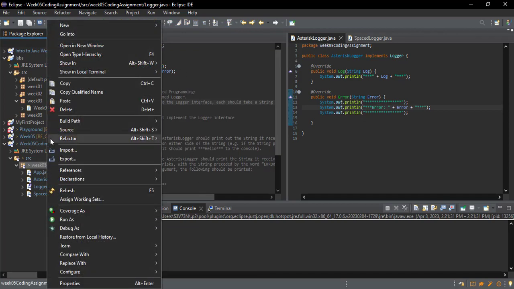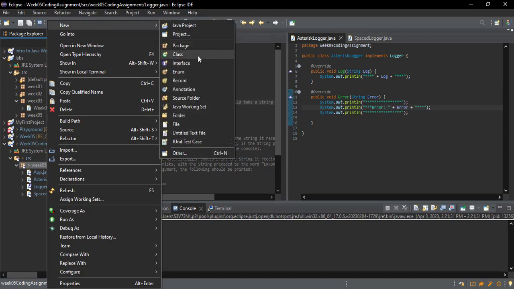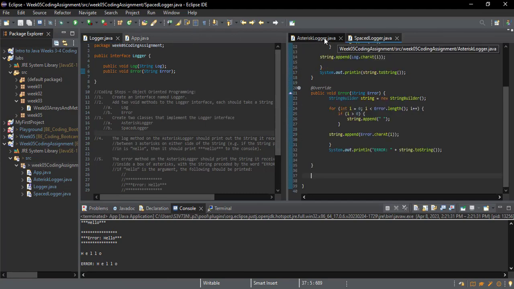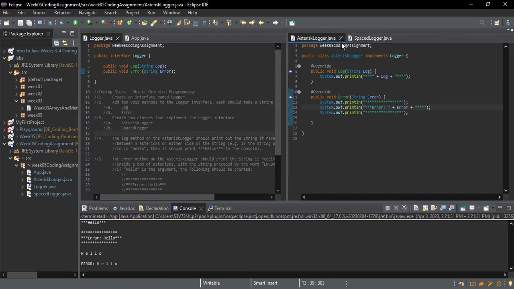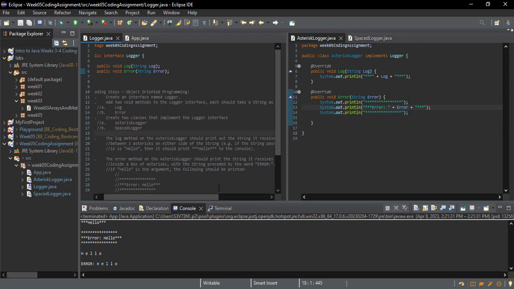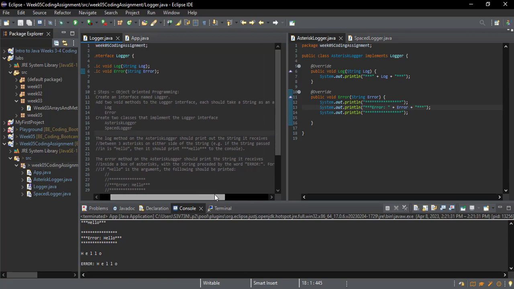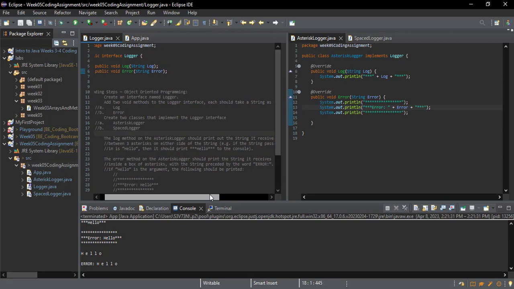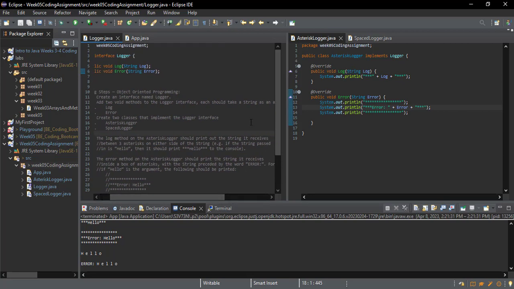So I had to go over here, right click, and create two classes that were called AsteriskLogger and SpaceLogger. As you can see, I went ahead and was able to do that. For the AsteriskLogger, I was supposed to have it take the string it received and put three asterisks on each side of it.